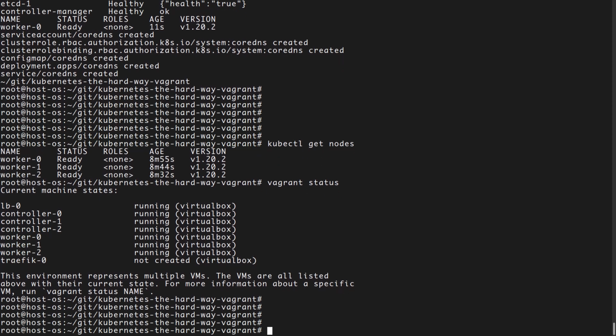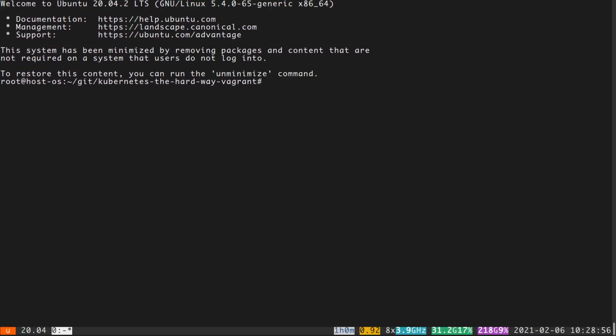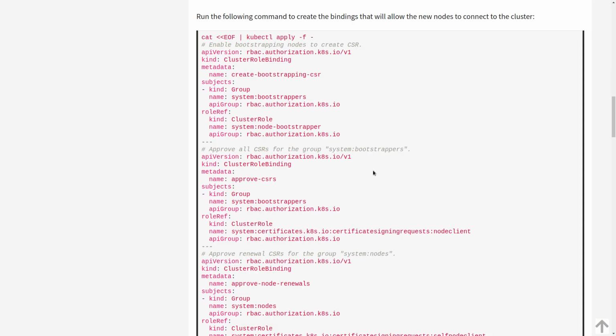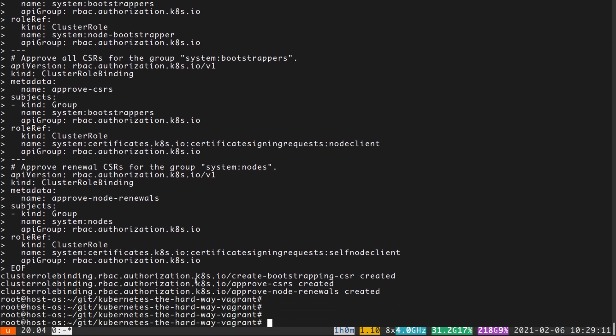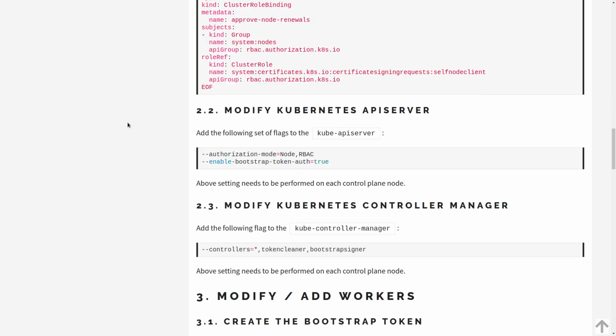So here we have the cluster. So let's look at the nodes. Yeah. Now let's copy paste this thing. Okay, it's created. You can see all these cluster role bindings. Now let's modify kube-apiserver and kube-controller-manager. So we need to add these 2 flags to the kube-apiserver. And we need to add this 1 flag, which is enabling these 2 extra controllers along with all the other controllers using the star on kube-controller-manager.